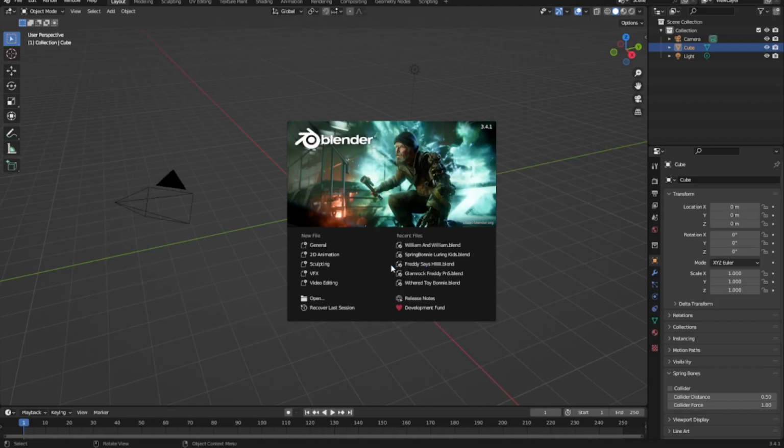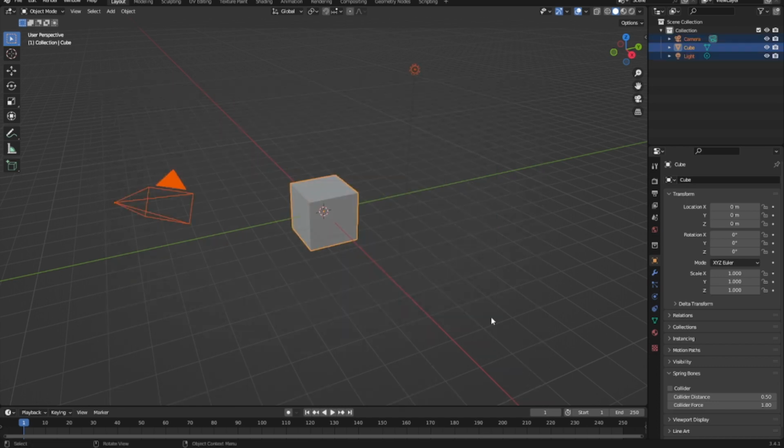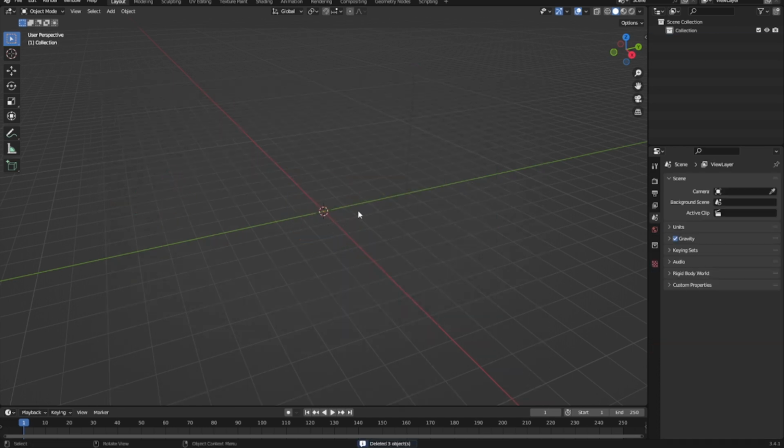Hello everyone, and in this video I'm going to be showing you how I make my animations, as you saw in that intro. So let's get into it. If you open Blender and set everything up, you'll see this. You want to click General, select everything, and delete. Now, here comes the tricky part.